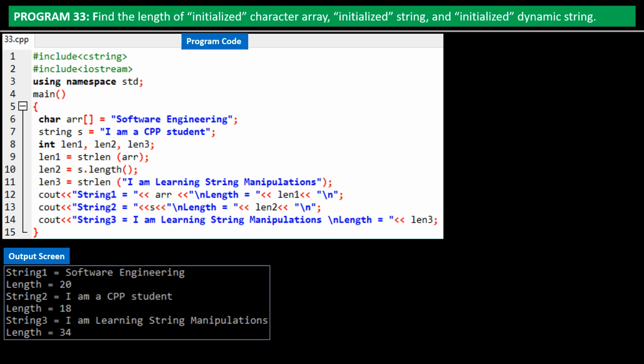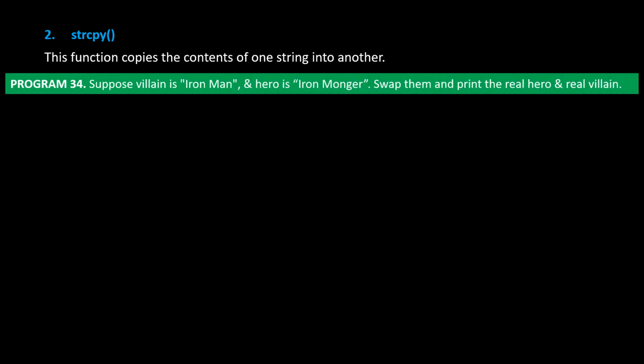Next among the string handling library functions is the strcpy function. This function copies the contents of one string into another. Program 34. Suppose villain is Iron Man and hero is Ironmonger. Swap them and print the real hero and real villain.